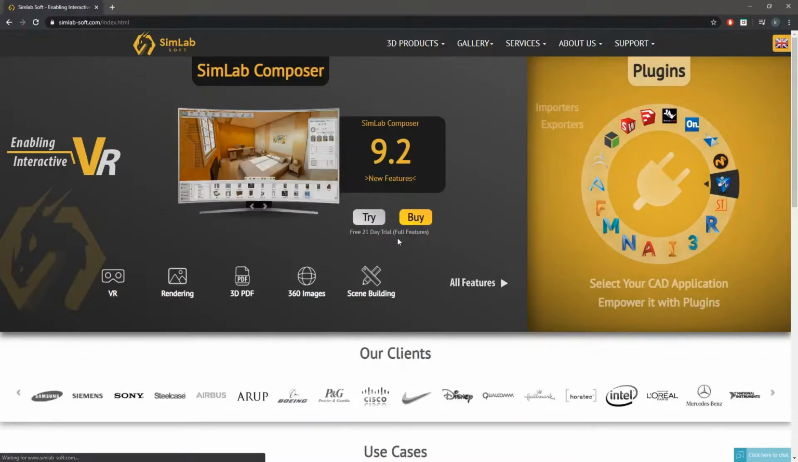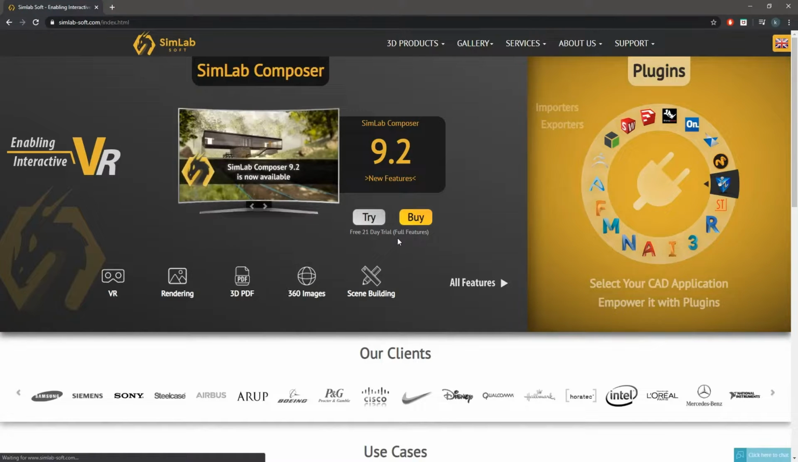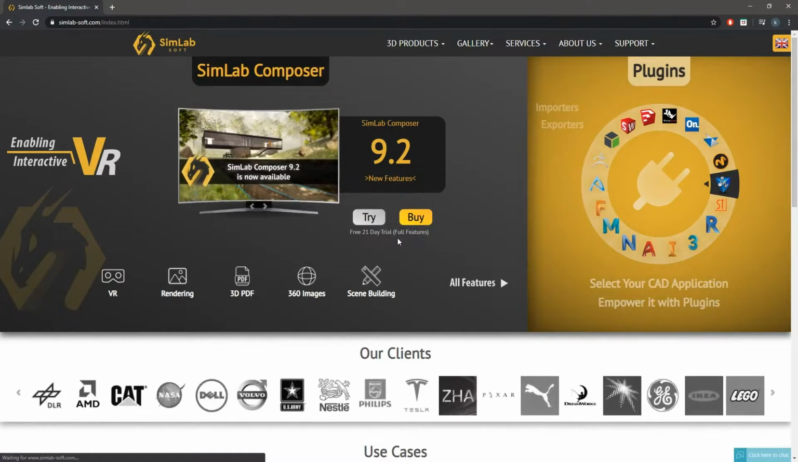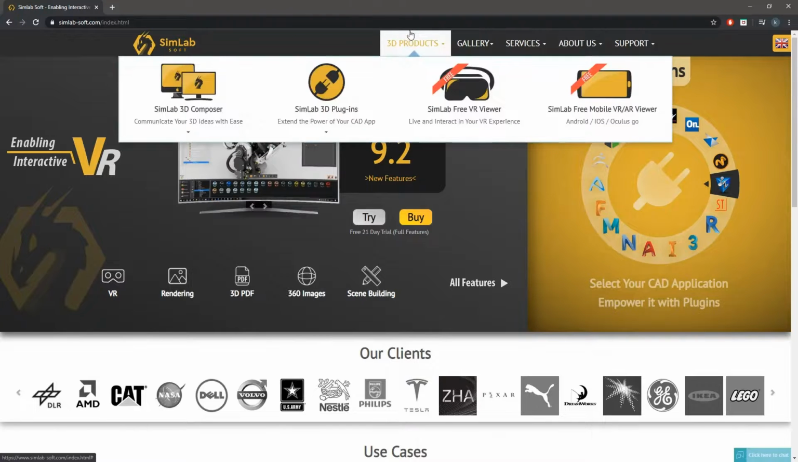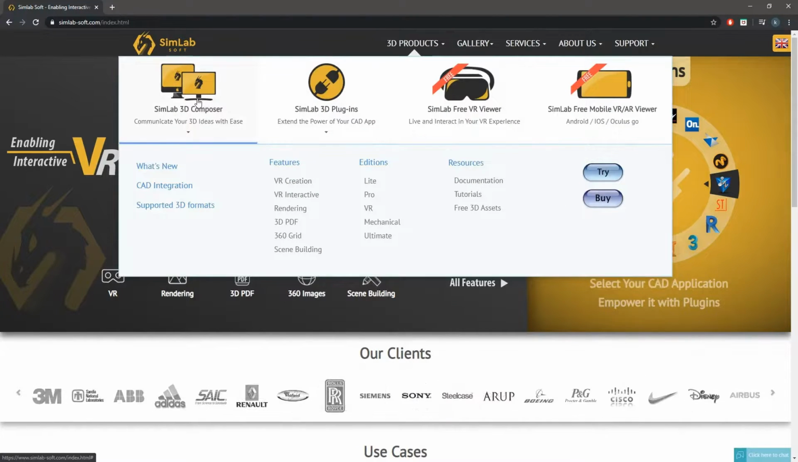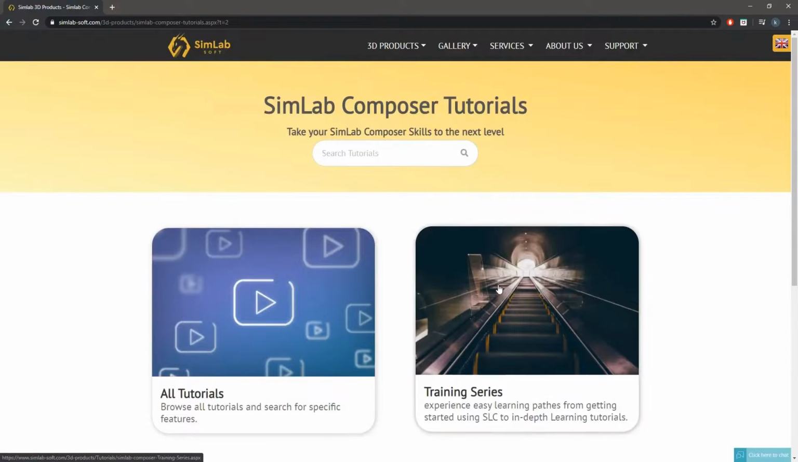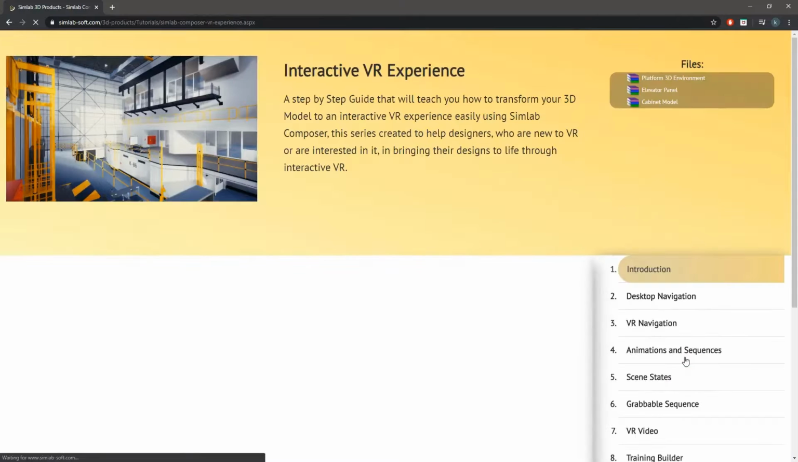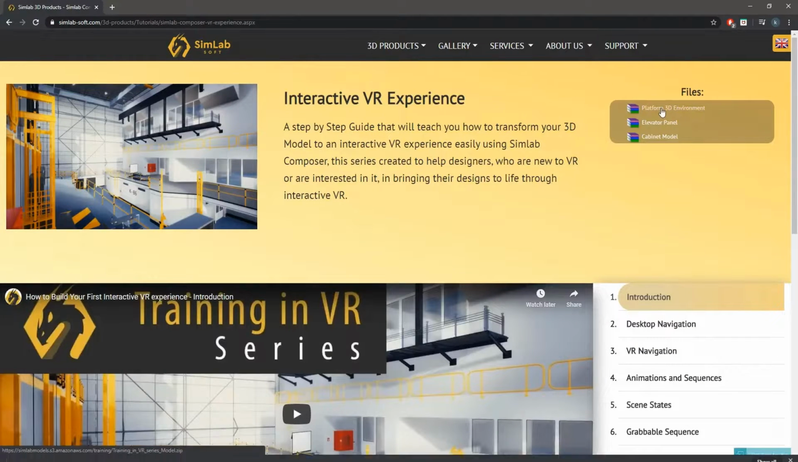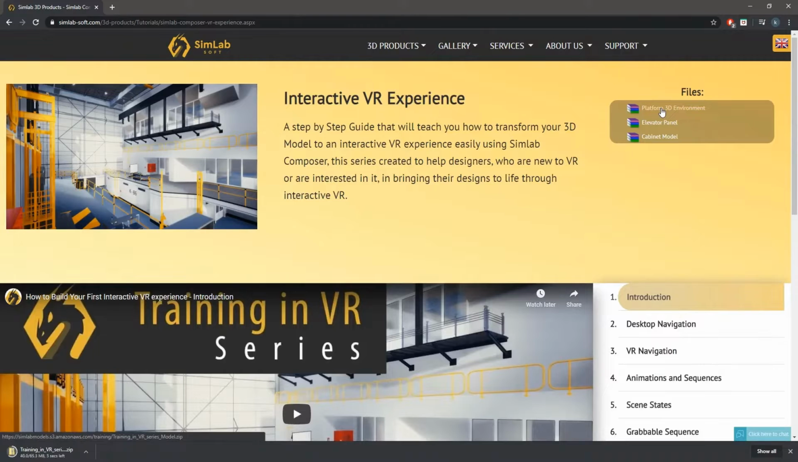Before we begin, let us download the scene file that we will be working with. In your web browser, go to simlab-soft.com. Then click on 3D Products. And under SimLab 3D Products, click on Tutorials. Click on the training series, then choose the interactive VR experience. Download the Platform 3D environment.